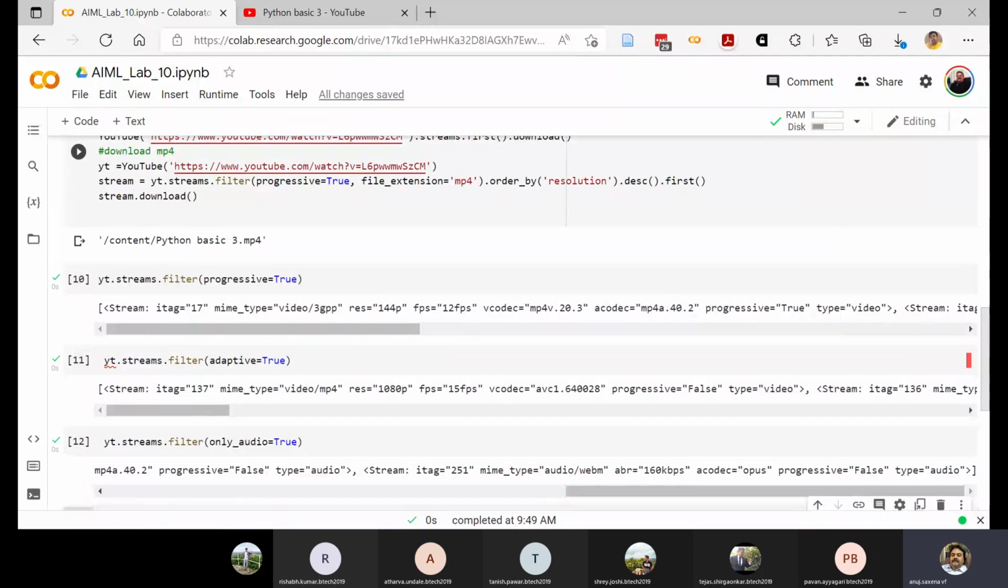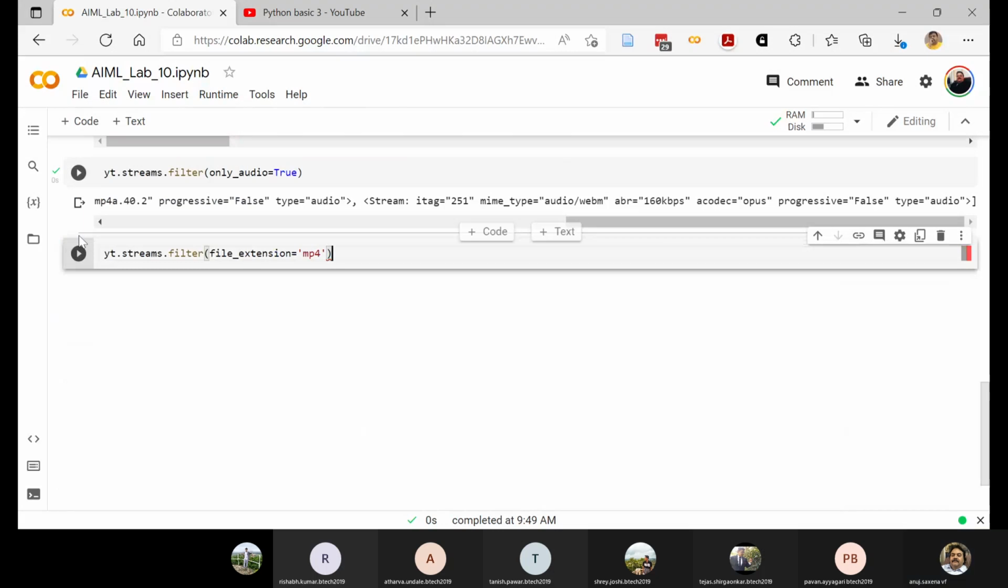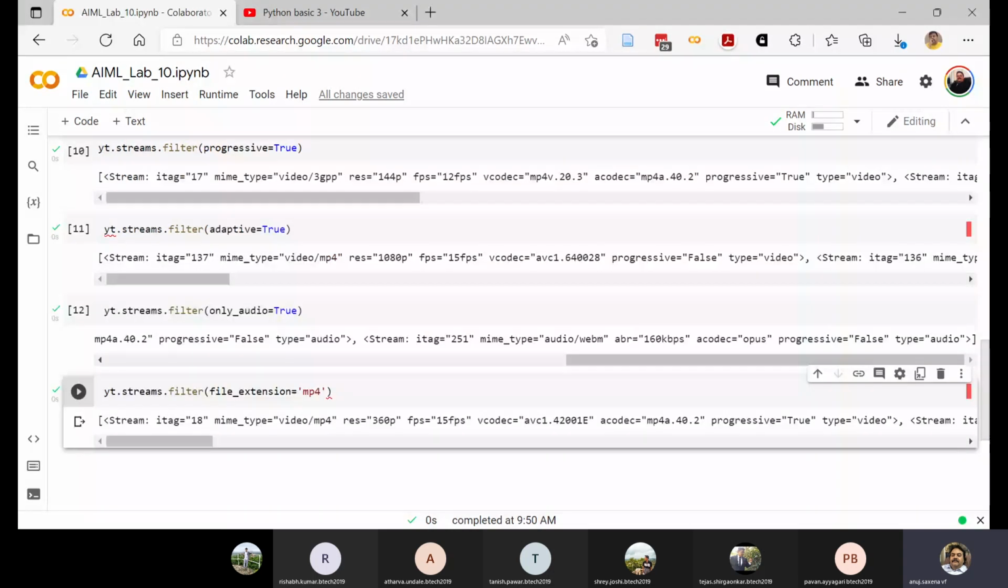Okay, we have order by resolution. We are ordering by resolution. That's why you can see that it is in descending order. So you can have the first one there. It depends actually, and if you want to filter on MP4, we have MP4 separately also. Filter you can always give. You can see that that was already MP4 filtered, so that's why you're getting MP4 there. And then you just have to download that. You can put that itag, whichever you want. So let's say I want an itag.